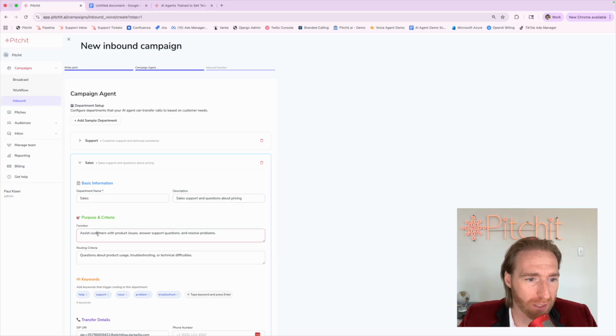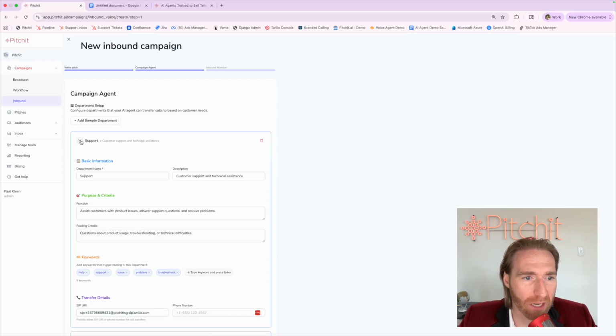The function is to assist callers with sales-related questions, pricing questions, and competitor comparisons. Maybe, who knows? The routing criteria is questions about product, pricing, and competitive landscape, right? Those are pretty common, like we can just call this pre-sales questions about product pricing and competitive landscape. So that's what's different about the sales team than the support team.